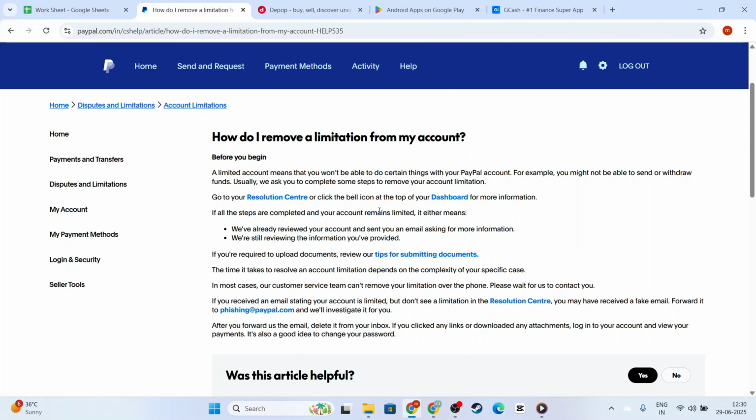And there you have it, a simple way to potentially increase your PayPal withdrawal limit. Make sure to double-check each step for success.